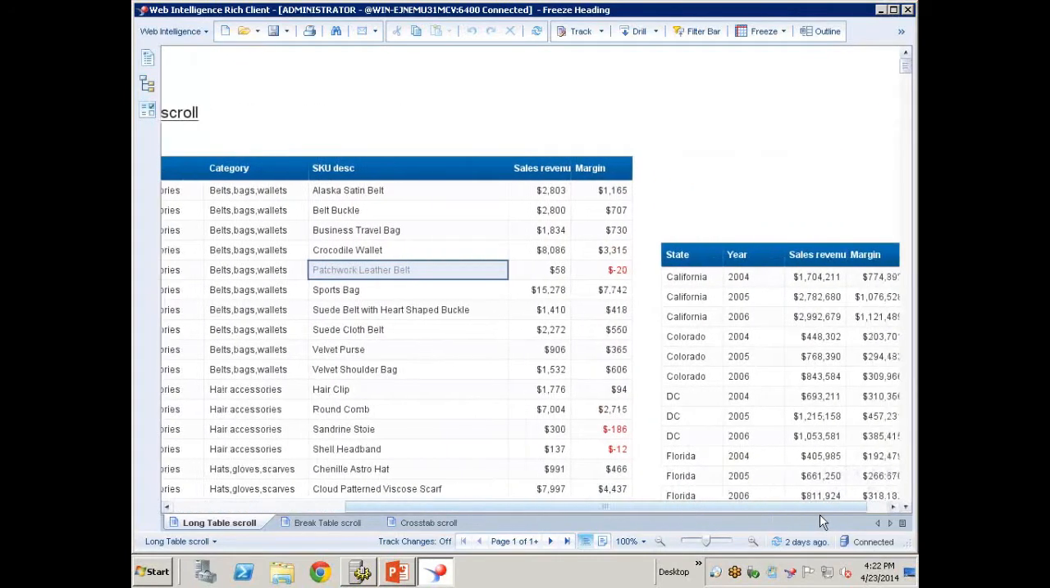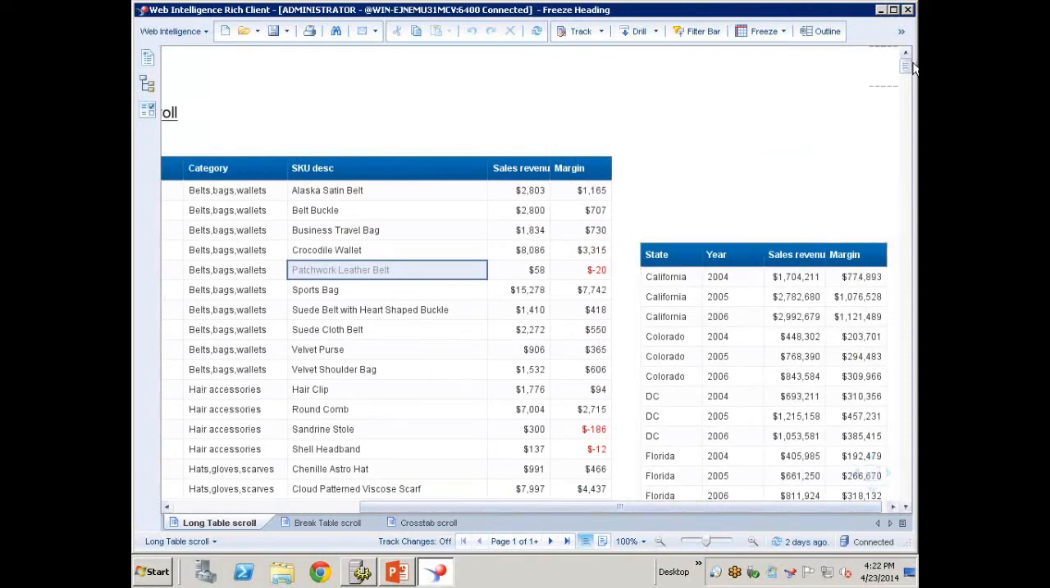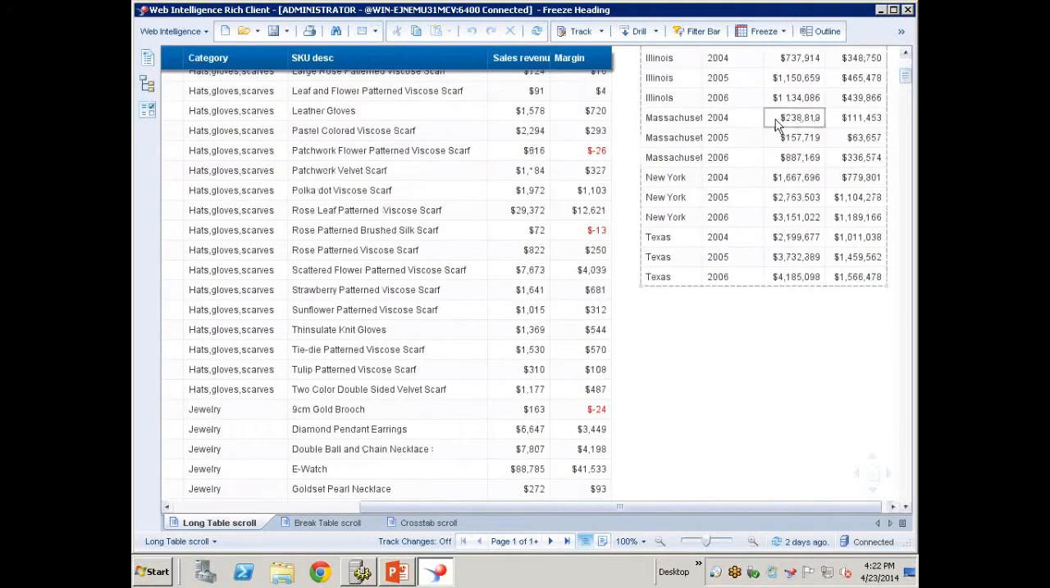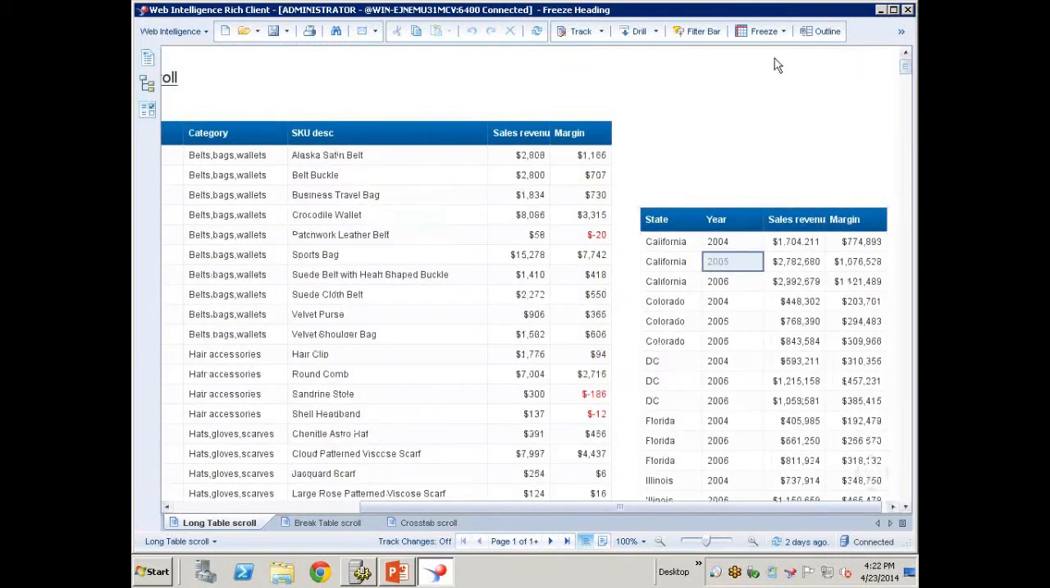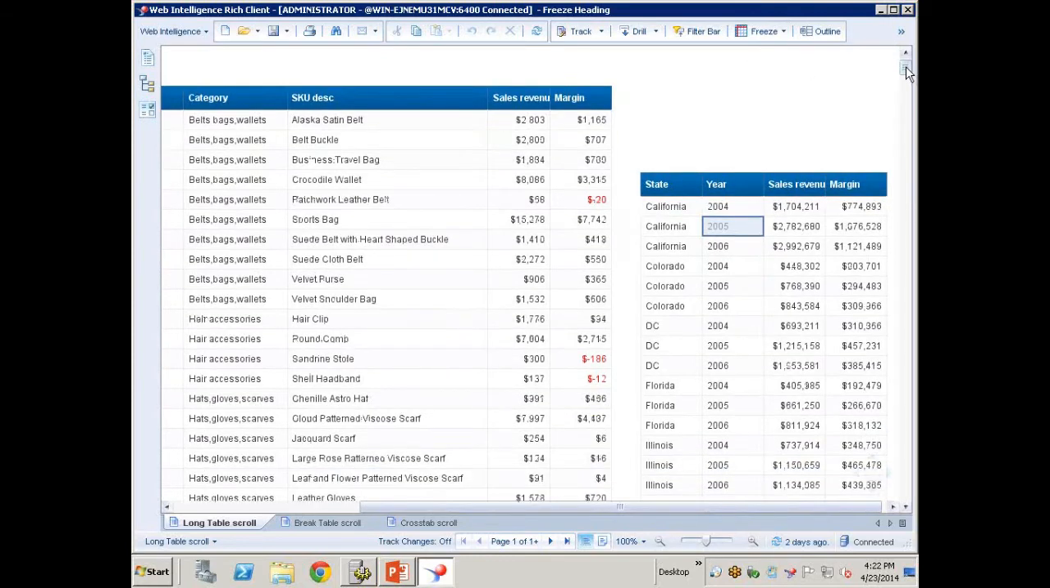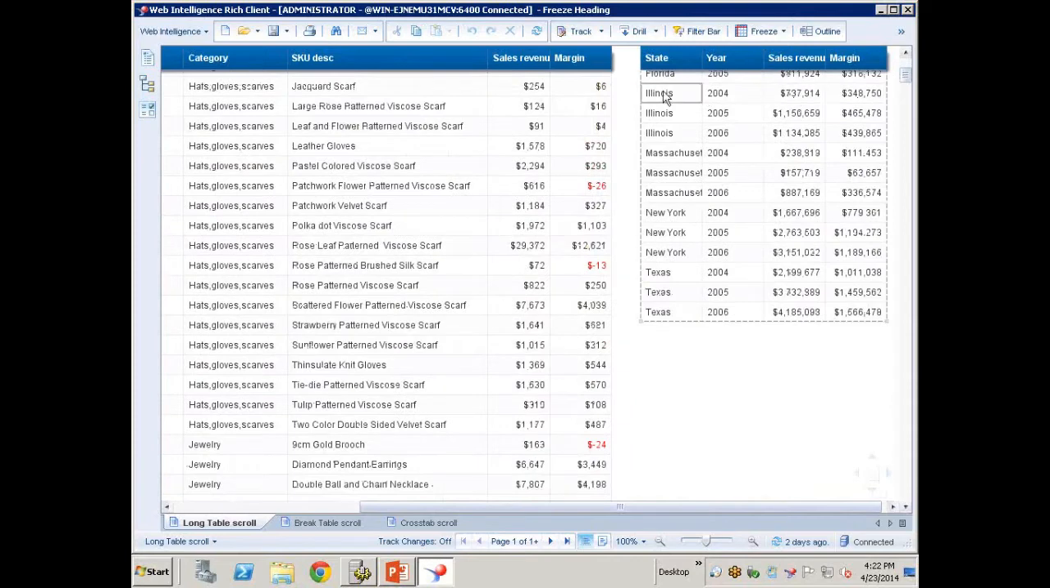On the same report, I have a second block of data. Freezing row headers or columns only applies to one table at a time. Therefore, if I scroll down, you'll note that the row header for the second block or the second table continues to scroll off the screen. But I can just as easily select that block, click on the down arrow next to the freeze button, and choose Freeze Header Rows. Now you'll note that while I scroll back up, both the header rows for each of the blocks remain frozen in place.